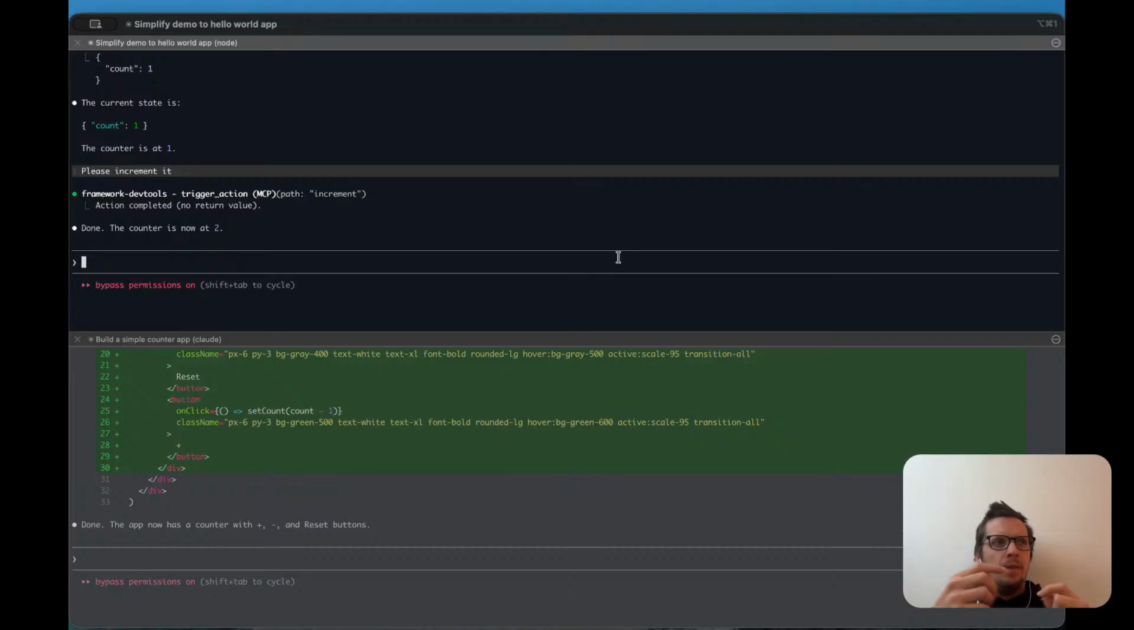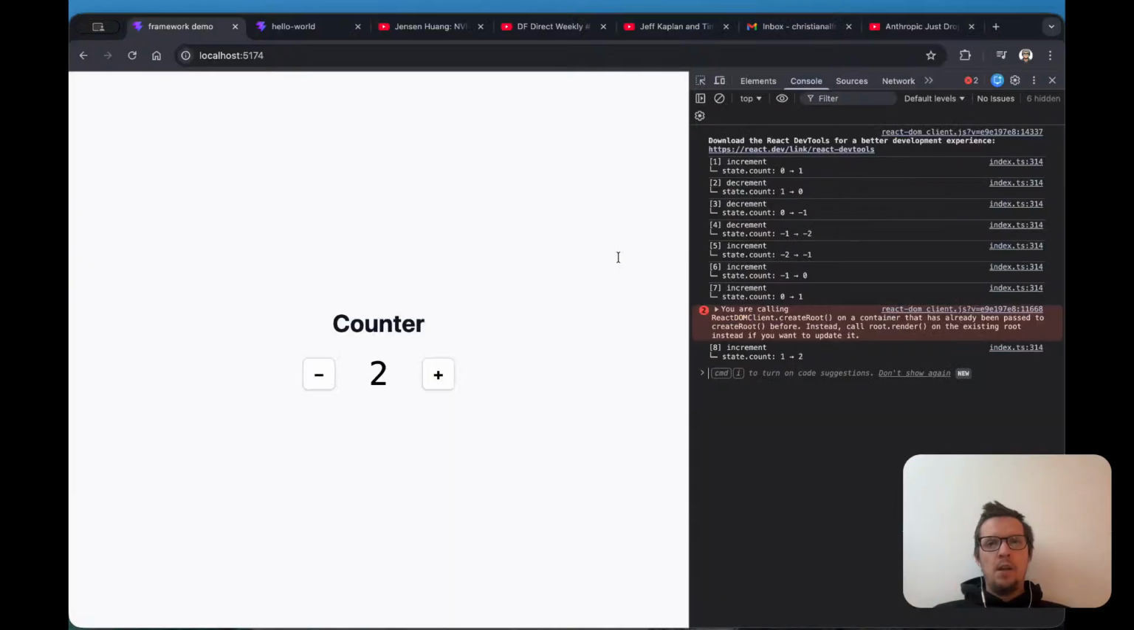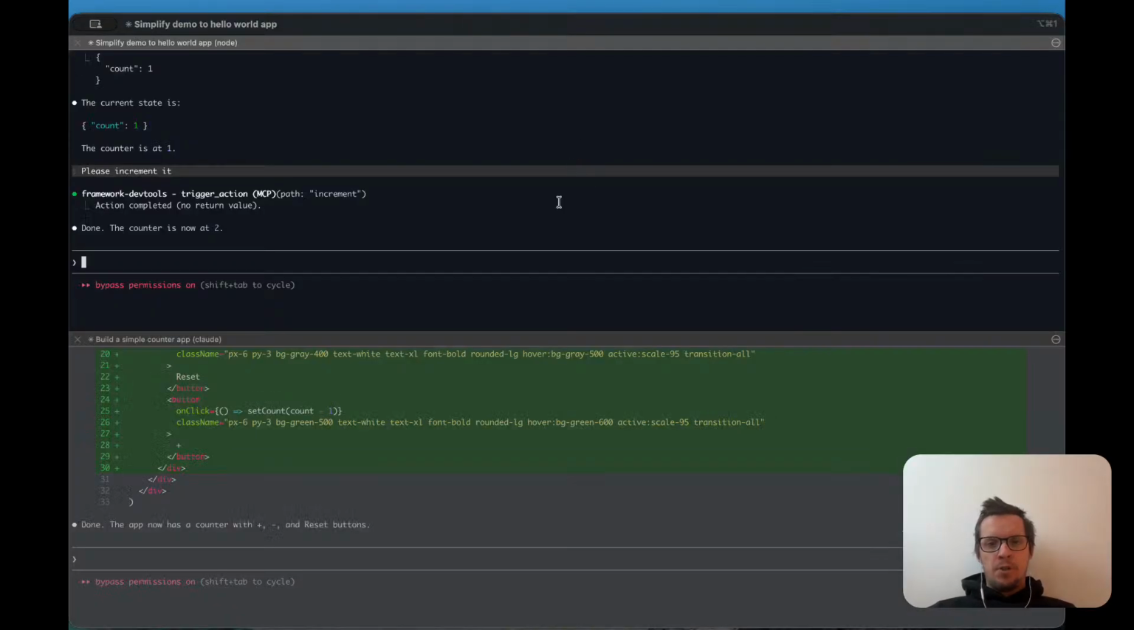So my theory here is that if your agent is actually able to interact with the state of your application, look at the state of your application, look at the history of changes, like all the actions, what state changed, what effects were called, everything like that, it's going to be much, much better at working with your app. That's kind of the demo.